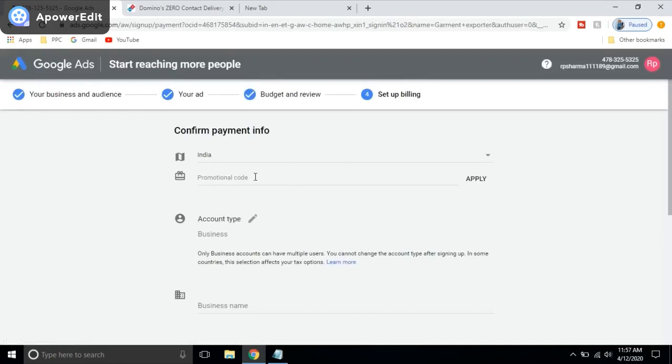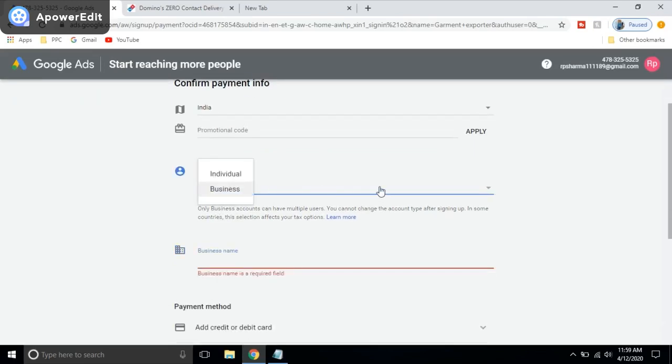Now here is the final step, which is the fourth one, setup billing. As per my country, I will select India. Then account type, there are two types of account. First is individual, then business. I will select business. An individual account is for those who provide individual services. For example, I am a plumbing service provider, and I am the only one who provides plumbing services. I don't have a big business or company, then I will select individual. In this case, right now we will proceed with business.